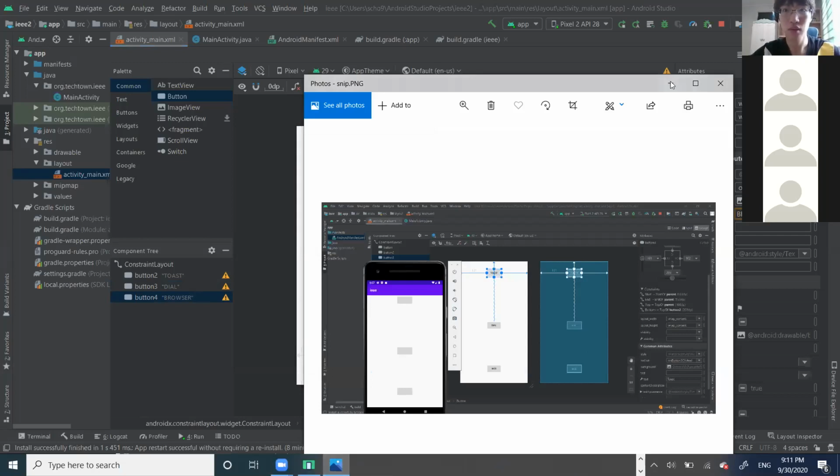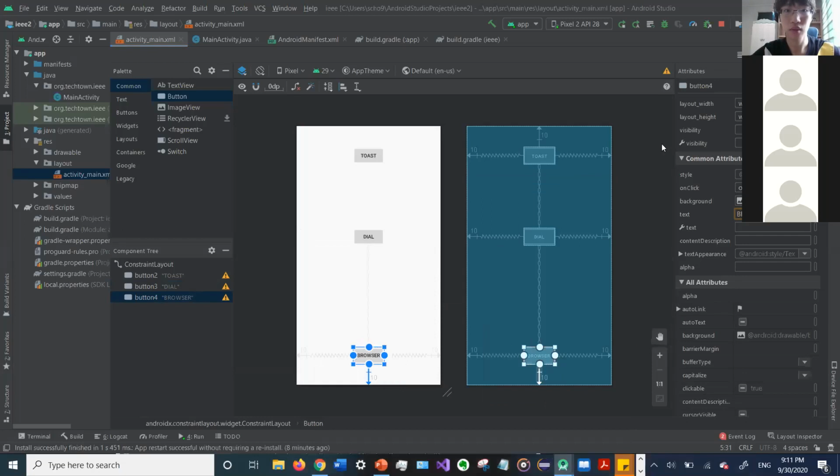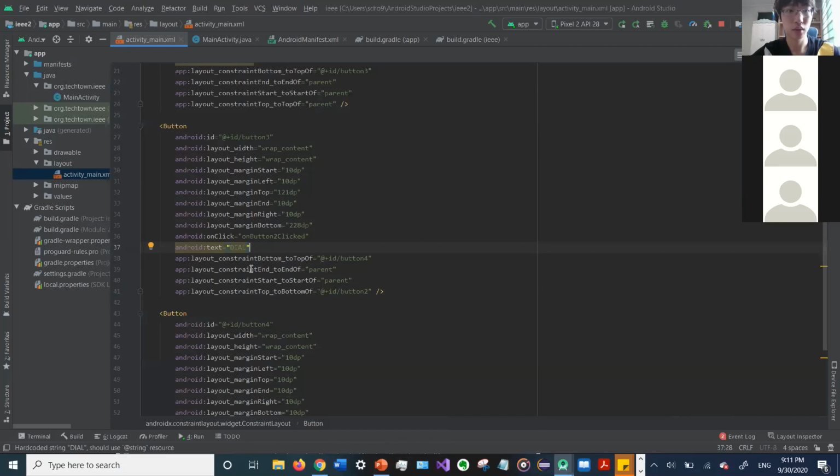So how did you fill in the text? Because my text isn't popping up actually. Oh, your text is not toast, dial, and browser? It shows it on like the, what is this called? Oh, so go click code. So on the right, you'll see code, split, and design. Can you see it? Yeah.